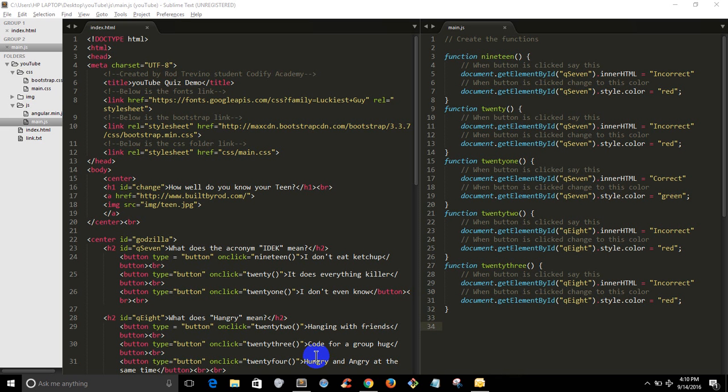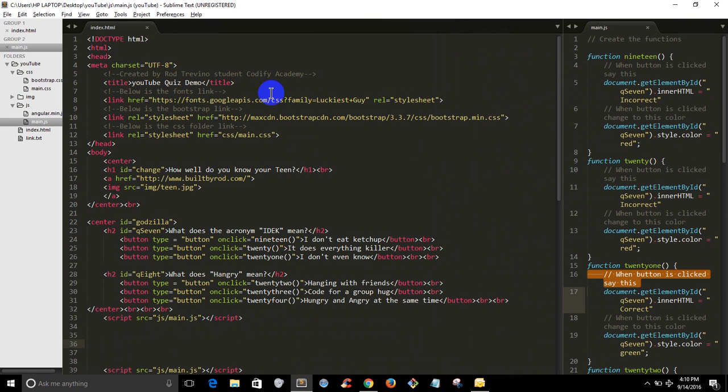So I went ahead and put the links here at the top on the left side of my HTML. These are the Google font links right here. This is the Bootstrap link, and this is the CSS link. And I learned all these skills at Codify Academy.